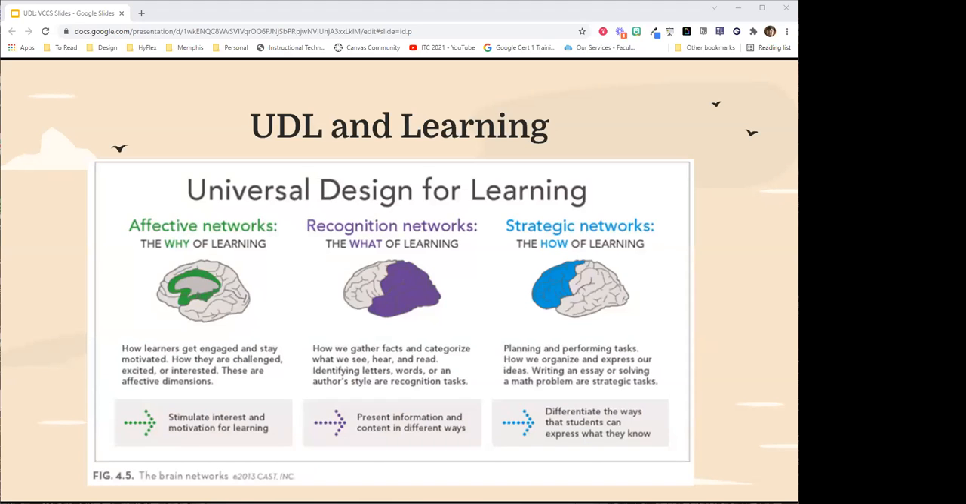To look at it from a different way, they really backed this up with some neuroscience and talked about the why of learning comes from the affective network. It's that motivational piece, the thing that keeps students engaged and motivated and wanting to be there. The what of learning is the content. It's the recognition network. It's really the cognitive piece. And that's how we gather the facts and we categorize what we hear. We develop them into schemata in our brain, if we're going to use the big word, and we really make sense of that information. And then the how of learning is the strategic network. This is how we organize it and then turn around and express it, how we're demonstrating that we understand this information.